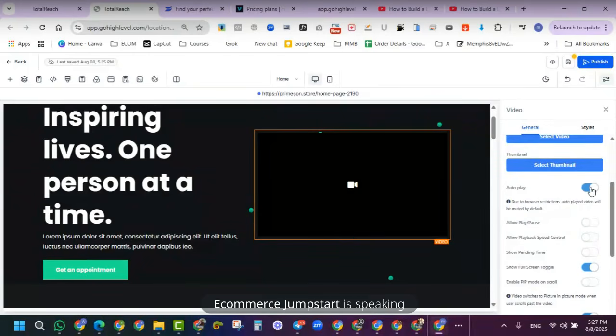So that's why I don't usually like this autoplay. But if you like it, no problem. Another thing you can do is allow playback speed control. You can allow people to control speed. Either they want to watch the video in 2x or 1.5x, you can allow it and you can disallow it. We have seen that before.